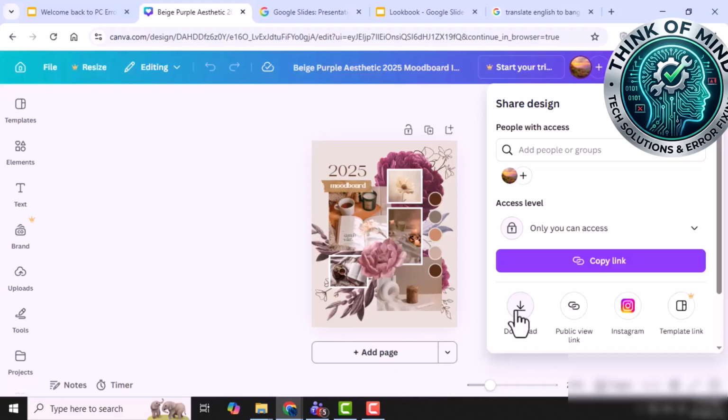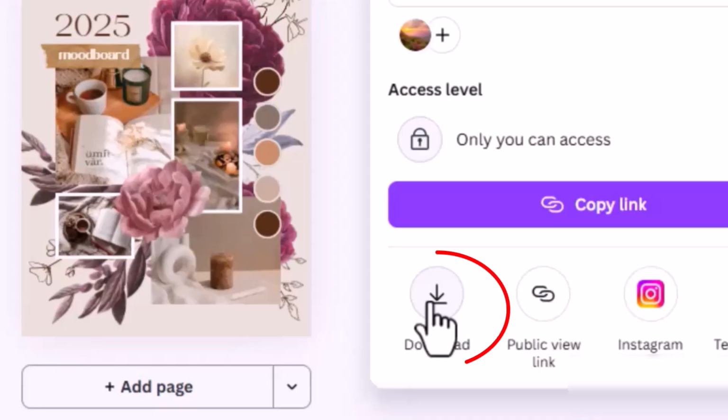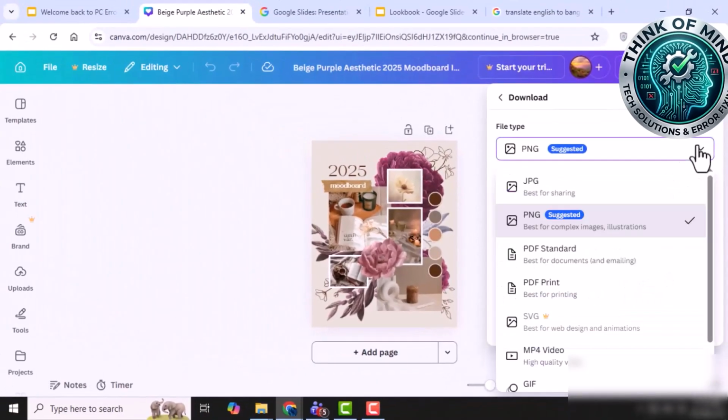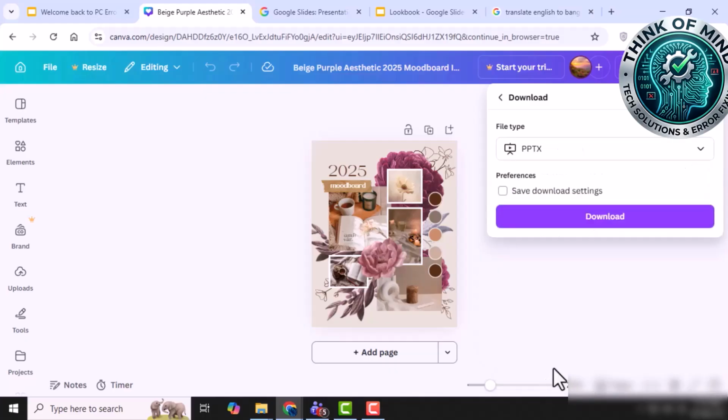Step 2. After clicking Share, a menu will appear with several options. Click on Download, then select Microsoft PowerPoint.pptx as the file type from the list. Choosing this format allows your Canva presentation to be compatible with Google Slides.